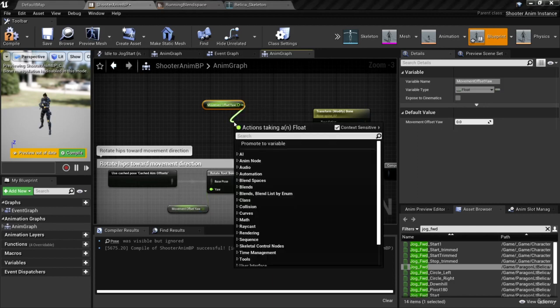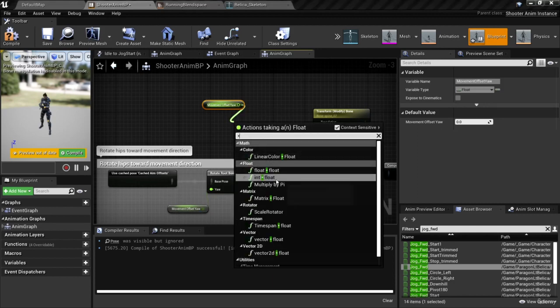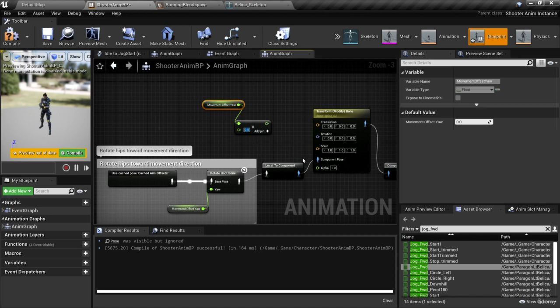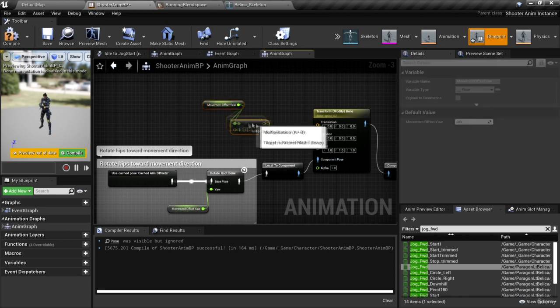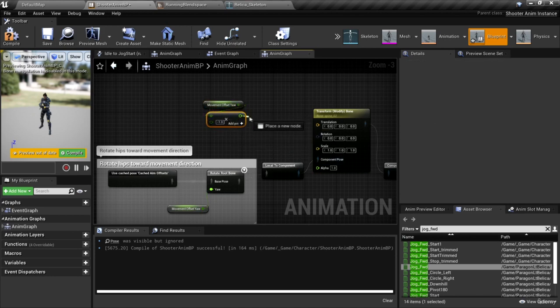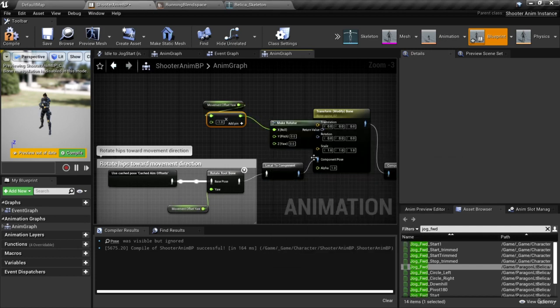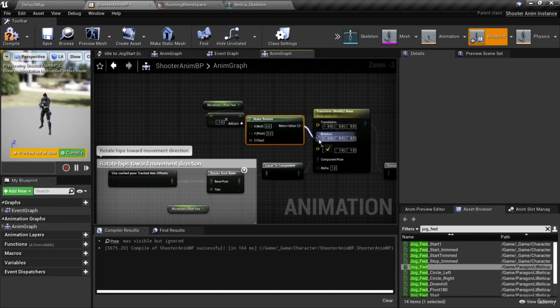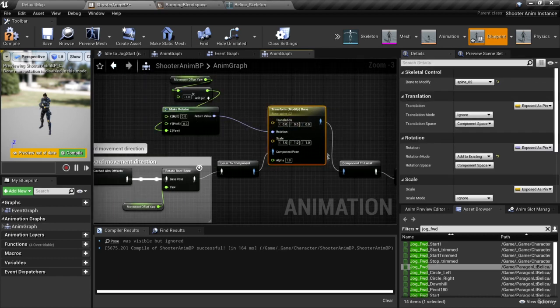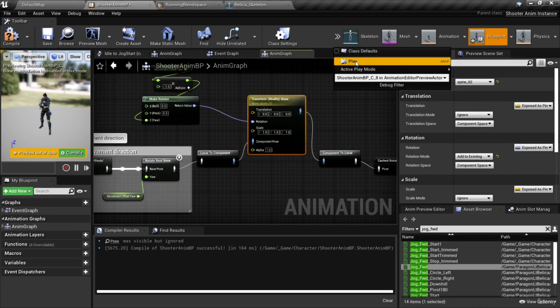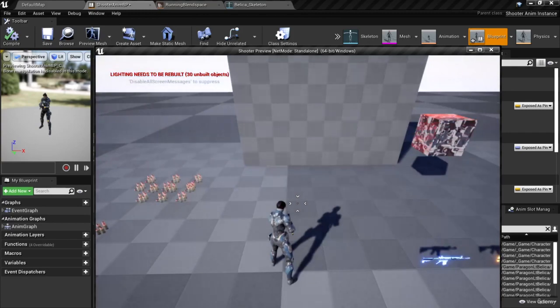So we're going to multiply this by -1. So multiply with a float times float and multiply this by -1. And then we can simply drag off of this and make a rotator. So make rotator, and we're going to use the Z component, which is the yaw, and plug this into rotation. So now what happens if we use this? Let's go ahead and hit play and find out.